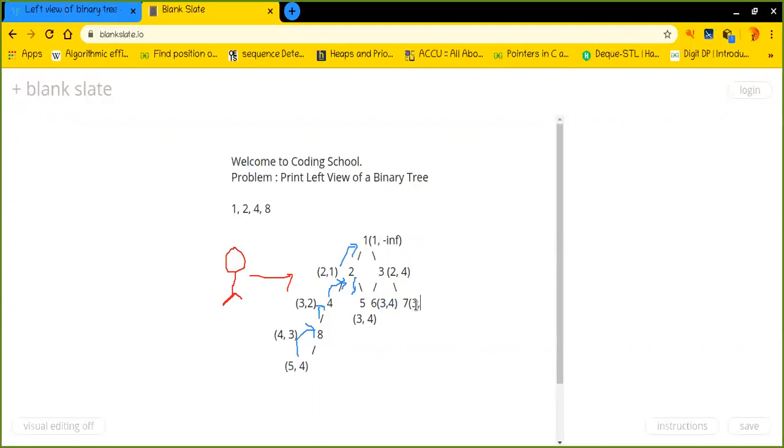Same case is for 7 as well. So these two nodes will return back to where they were called, and this will again return back to here. So as we return to the parent where we started, we will simply return back, and this is our value. Cool. This is our left view, like we have said, that 1, 2, 4 and 8 should be visible, otherwise all this should be hidden.